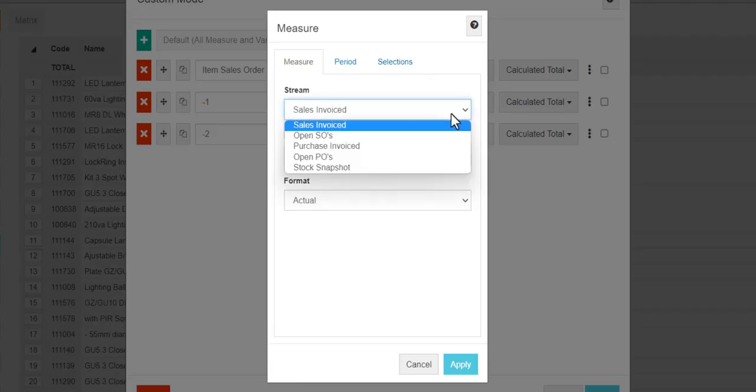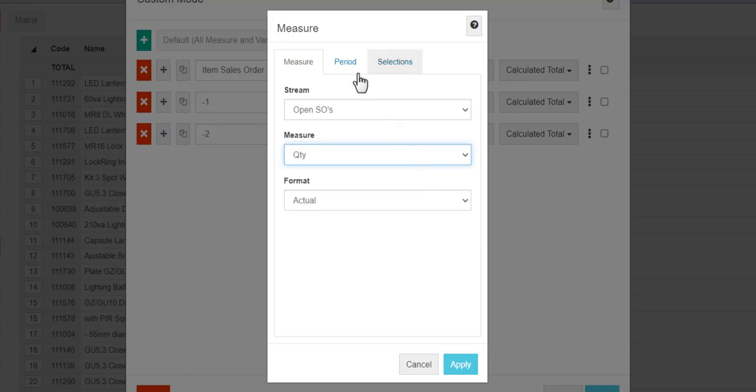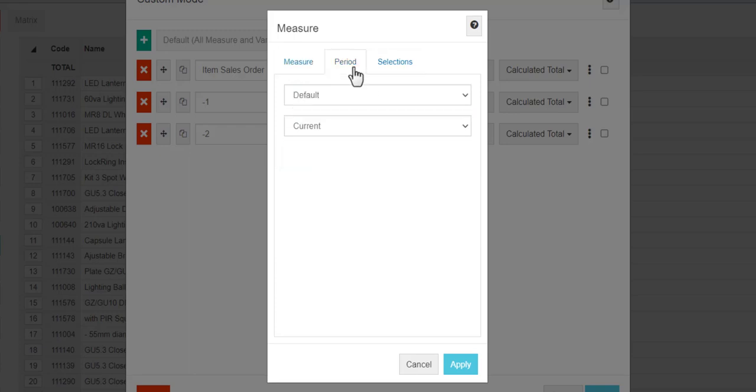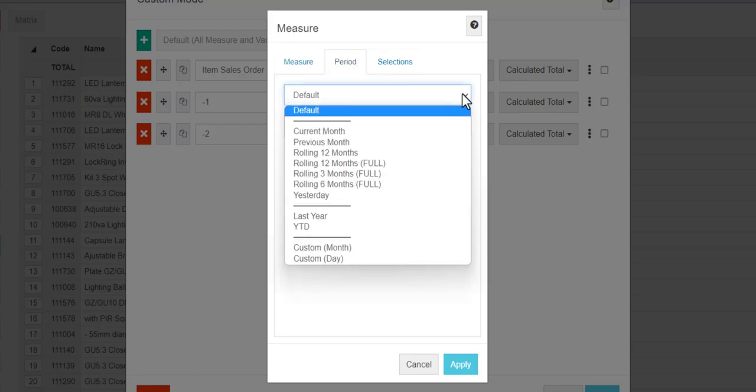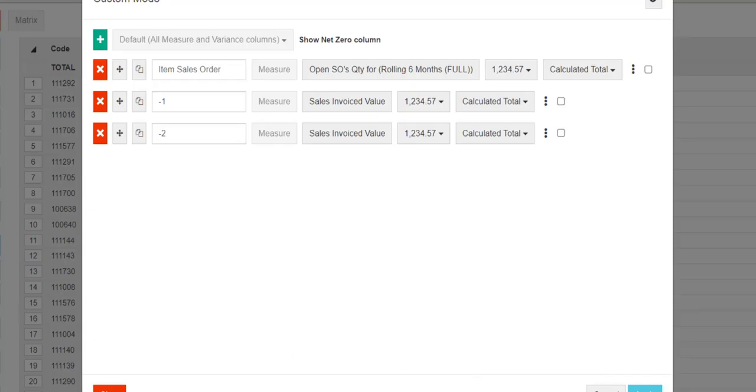And for the stream, select Open Sales Orders. For the measure, I'm going to choose quantity, but you can also choose value instead. Then choose the period tab. And for this example, I'll use a rolling 6 months and hit Apply.